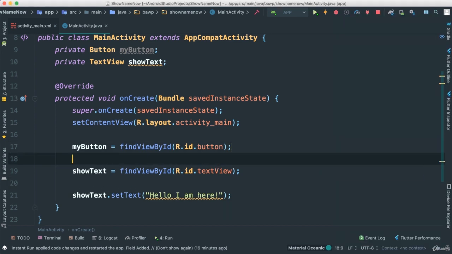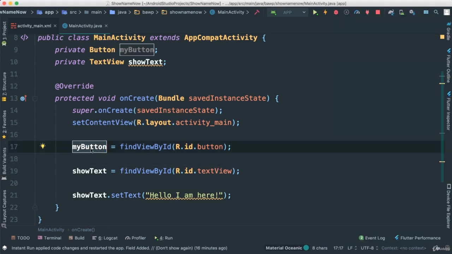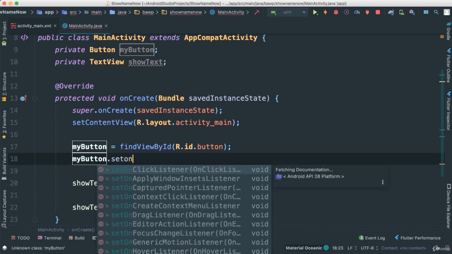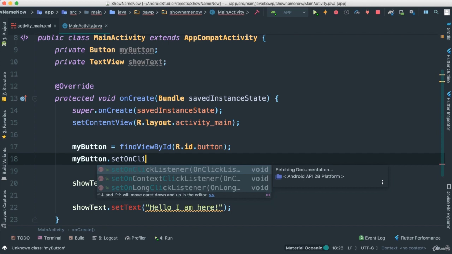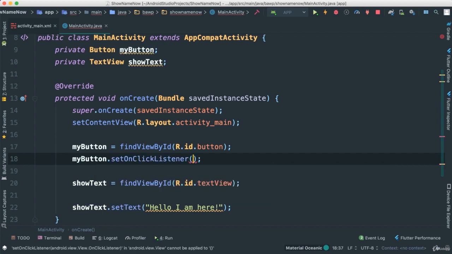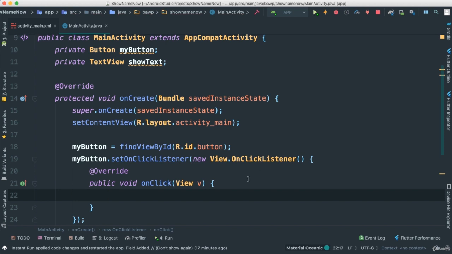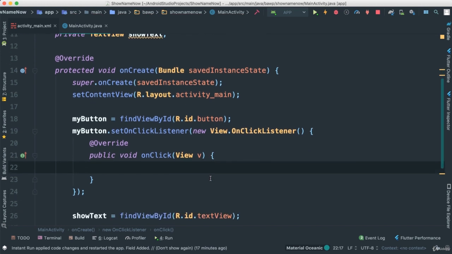Well, I can come below our my button because it has to be after we have instantiated our button, meaning we have actually created our button, right? We have added the ID, we have grabbed the ID and put it in our my button here, okay? So now I'm going to say my button dot set on click listener, like that. I'm going to just hit enter like that, and pass on click listener like that. Okay, that was a lot of boilerplate code, so don't worry about any of this.